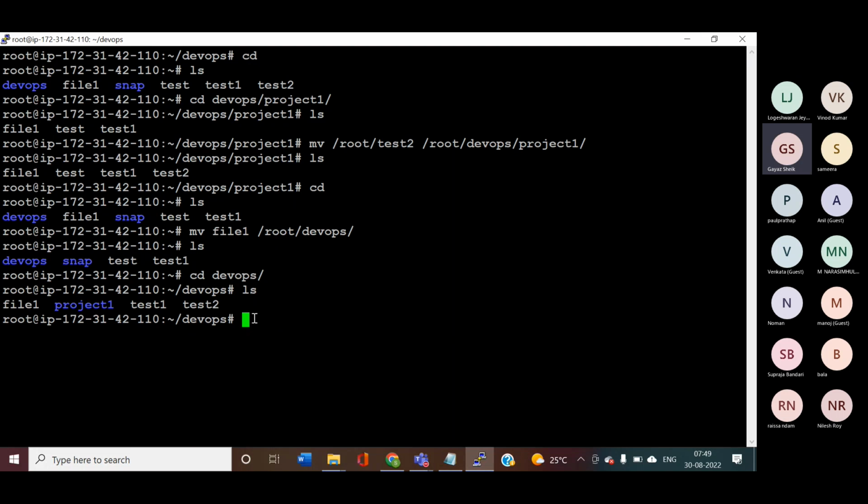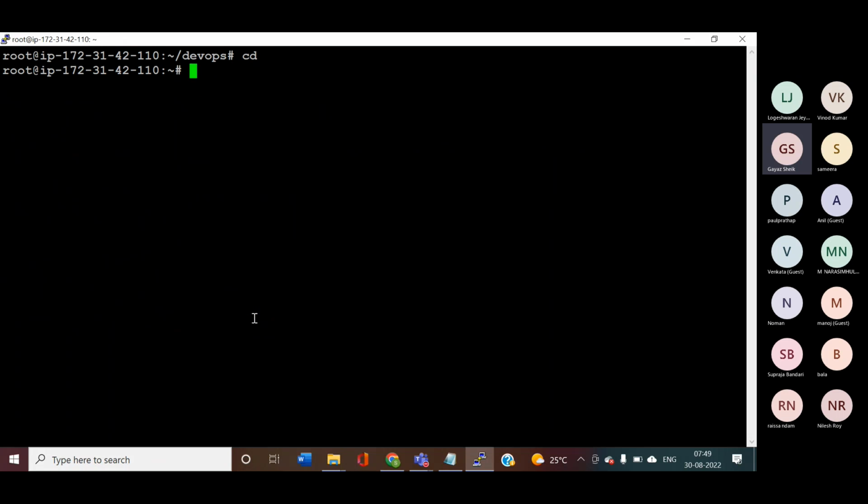Okay, so in this way we can use the move command also. So we know how we can copy the files and how we can move the files. Okay, and so go to the root folder, and these are the files I have.